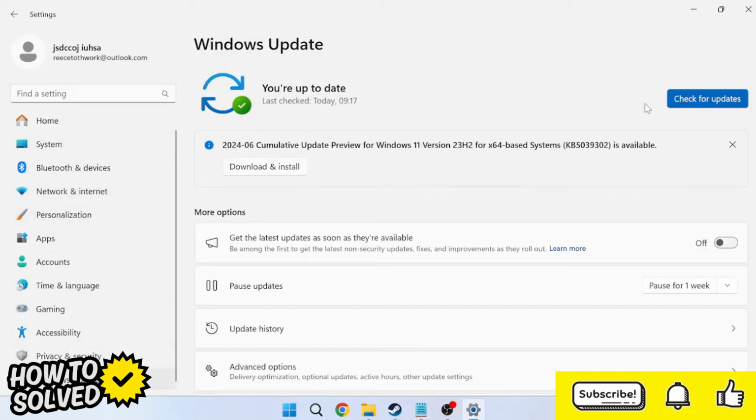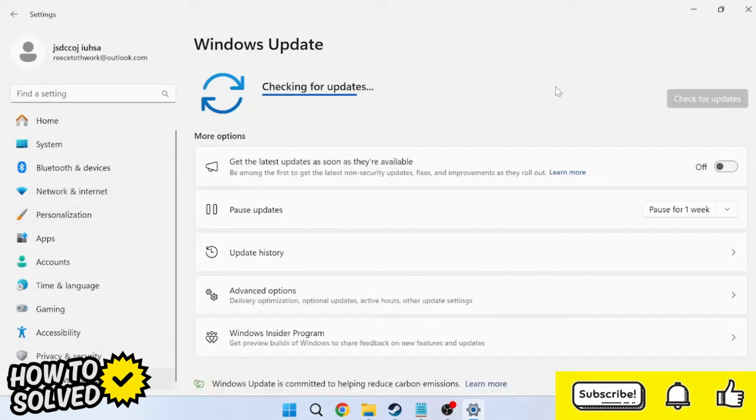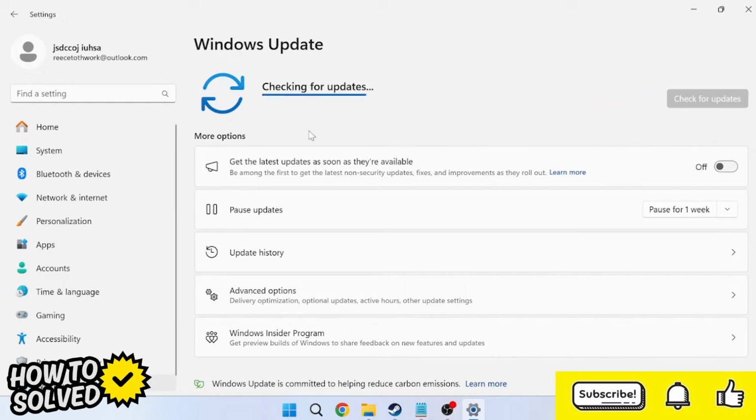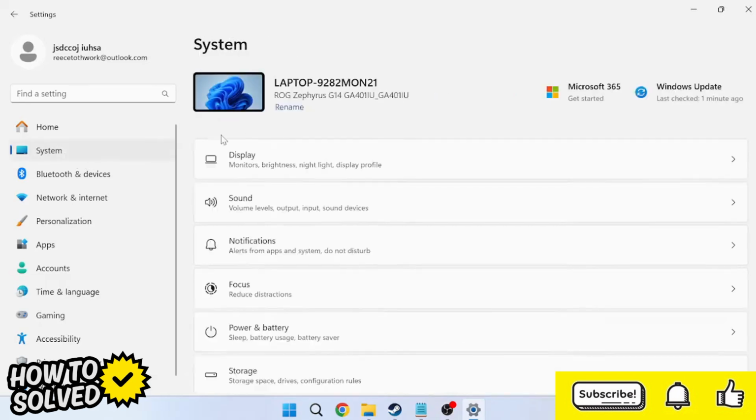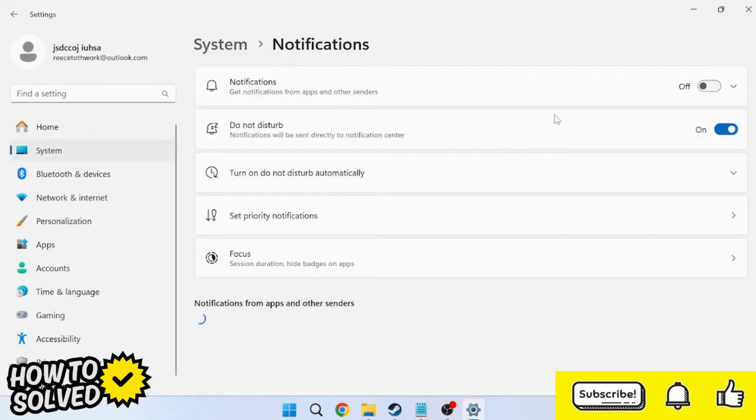Then whilst we're in the settings window, we also want to come down to Windows Update from the left here. And just press this check for updates button to ensure you're running the latest version of Windows, as new software updates can also help improve performance. And once you're fully up to date, we can come over to System from the left here, inside of Notifications, and just ensure that notifications are turned off and disabled.